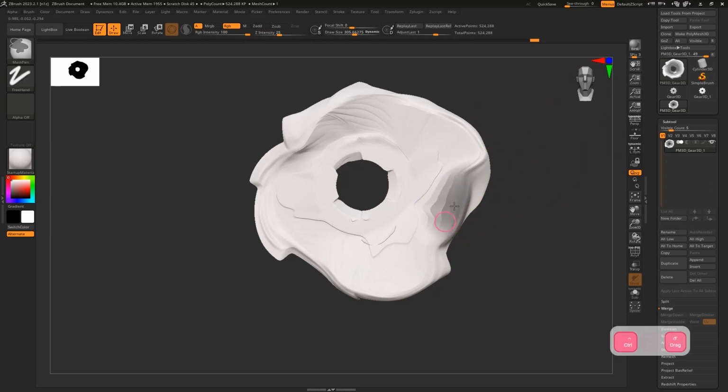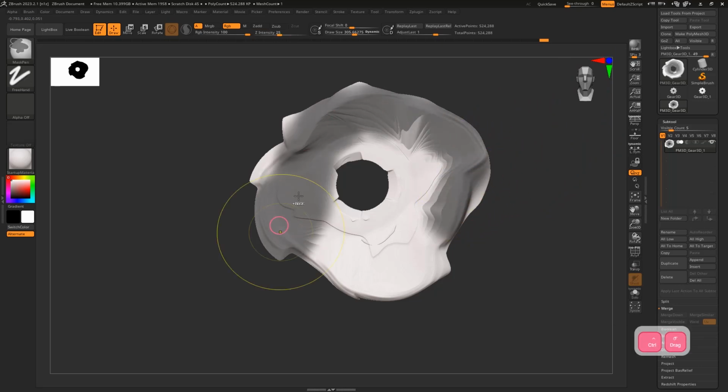So Control, you draw on it. You're done. You're like, okay, I want to leave, or I don't want anything to be masked anymore. Hit Control, click anywhere outside the shape, and drag.